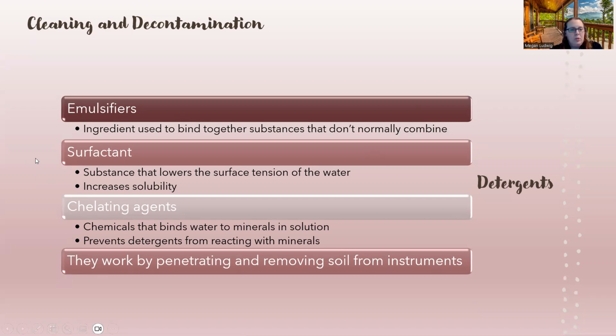A second one here is called surfactant. The whole purpose of a surfactant is to lower the surface tension of water, which in turn increases solubility. How soluble something is is how easily it dissolves in water. Usually it's water. And our third option here is a chelating agent.